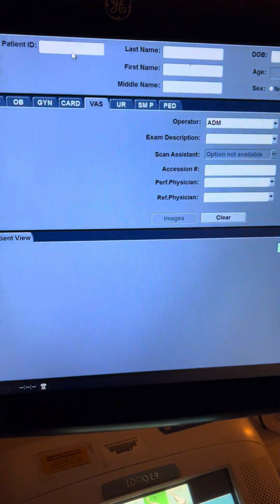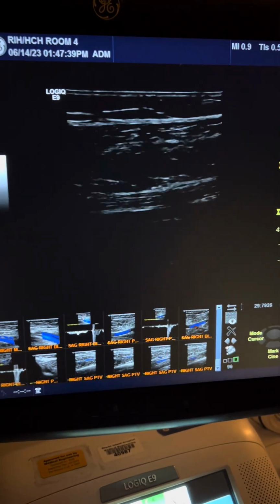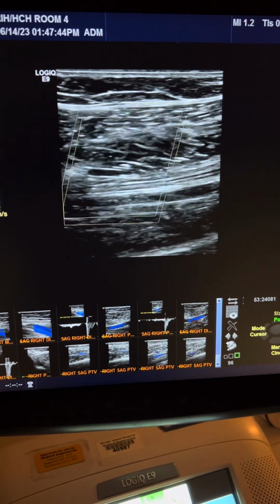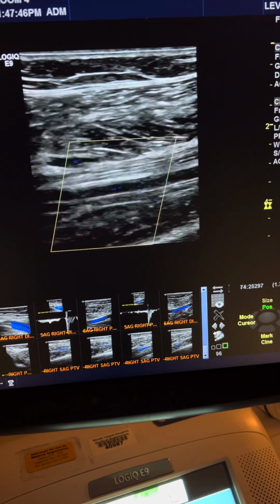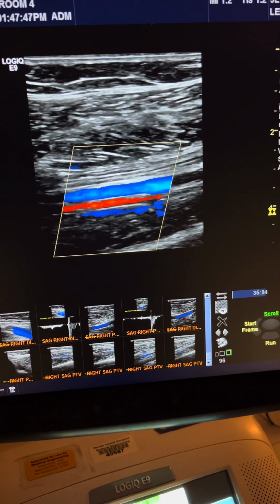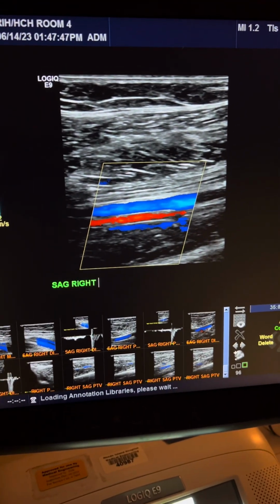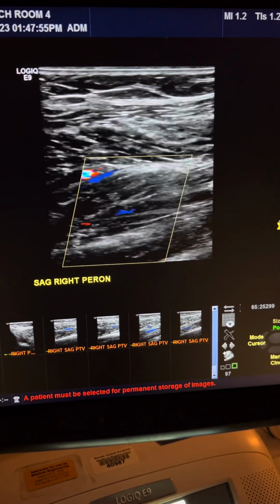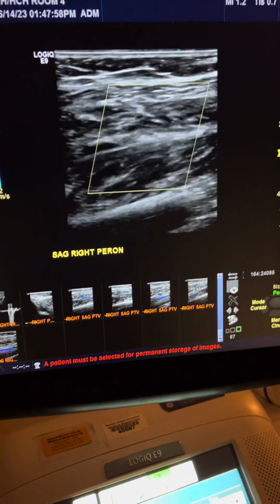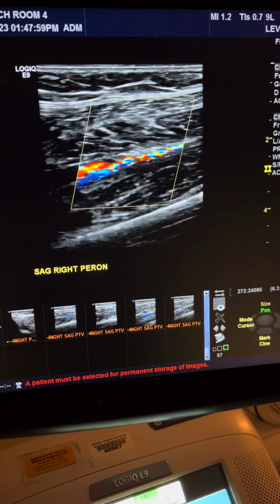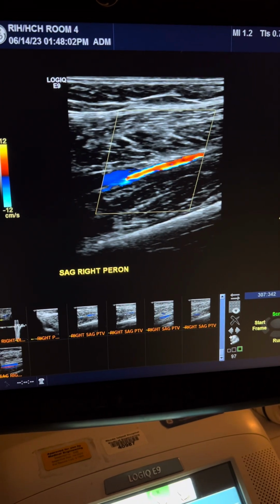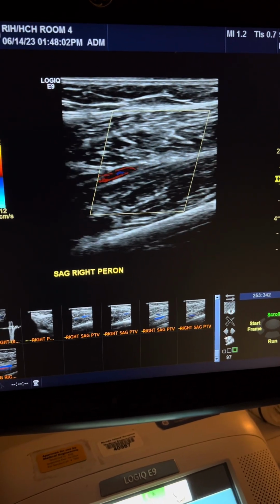Oh my goodness, sorry. Oh, I lost the picture. Well, see if I can get it again. There they are. Pretty. So sag, right, pero. All right, and then actually the PTVs are coming off a little bit easier right here. So that's one of the PTVs right here, and then the other one is right here.